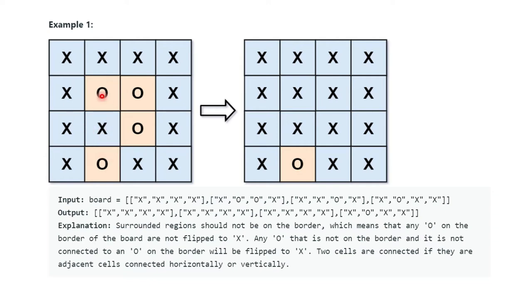So here if you check, this part is totally isolated from the boundary area because they are not connected horizontally or vertically. So this is one component, this is one component. If you remember the number of islands problem, right? So this is one island and this is one island. So you can imagine that whatever islands are connected through this boundary, those we don't have to convert, and whatever has no connection with the outer boundary, that we have to convert as X and return.